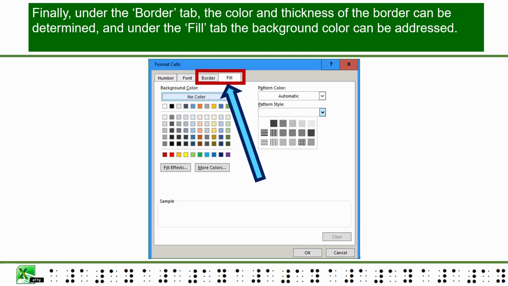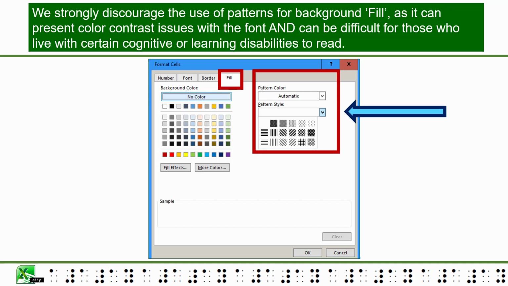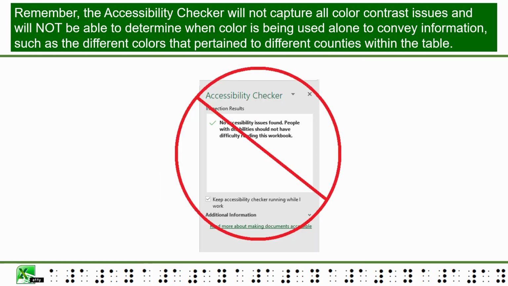Finally, under the Border tab, the color and thickness of the border can be determined, and under the Fill tab, the background color can be addressed. We strongly discourage the use of patterns for background fill, as it can present color contrast issues with the font and can be difficult for those who live with certain cognitive or learning disabilities to read.